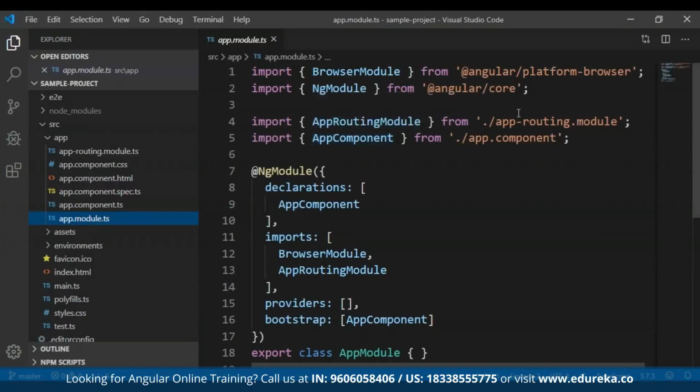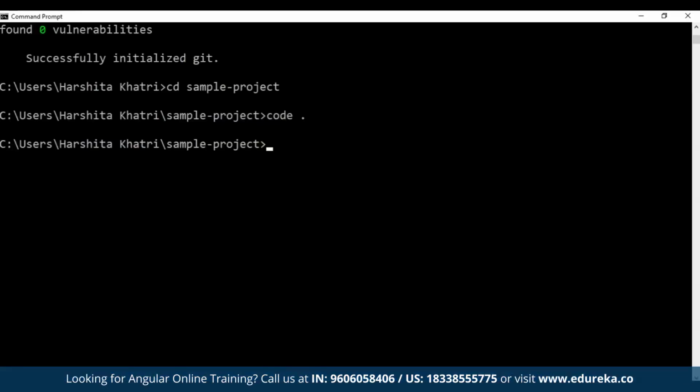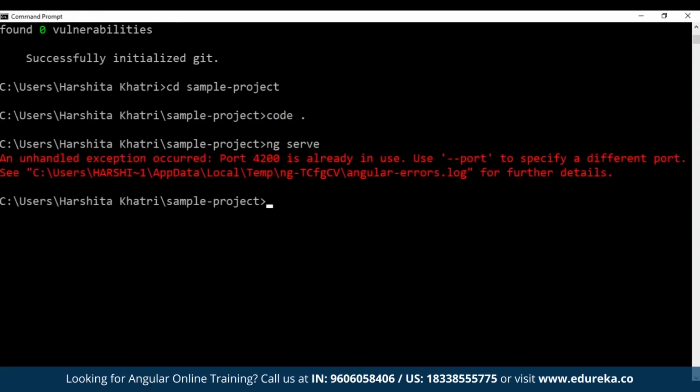So I've created a sample project. Now what I'm going to do is run this project. To run this project, I'll get back to the command prompt. And over here, I'll just type in ng serve. Port 4200 seems to be in use.